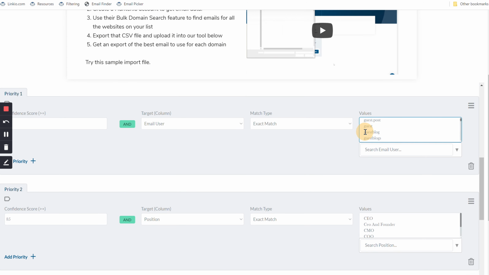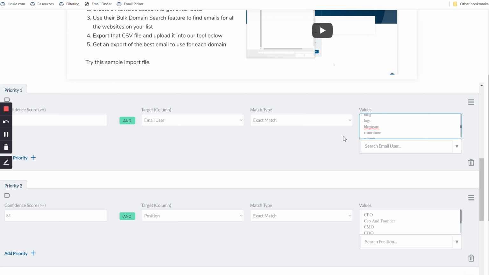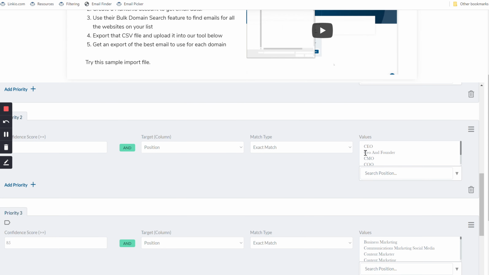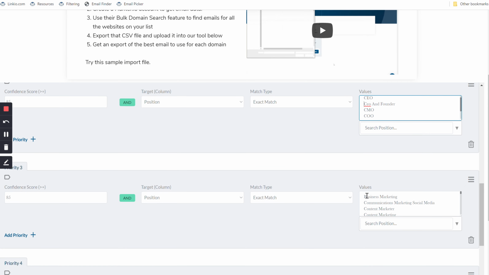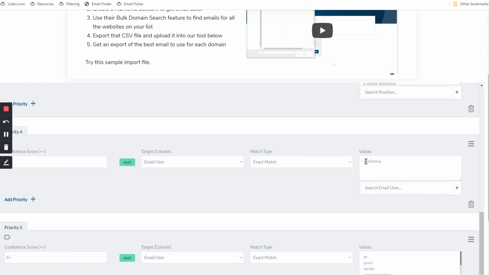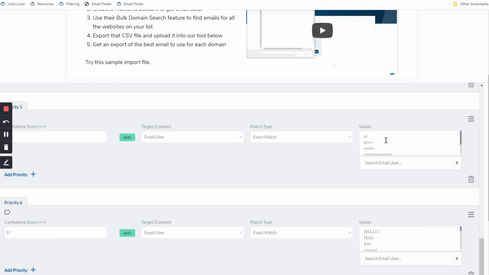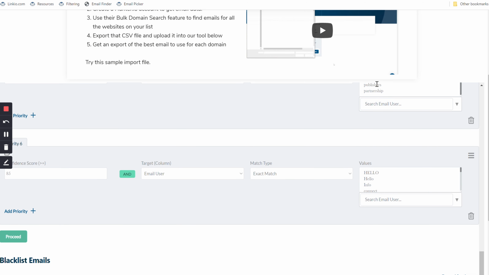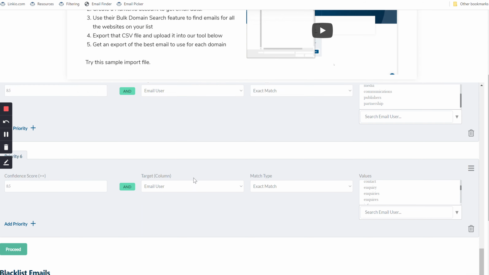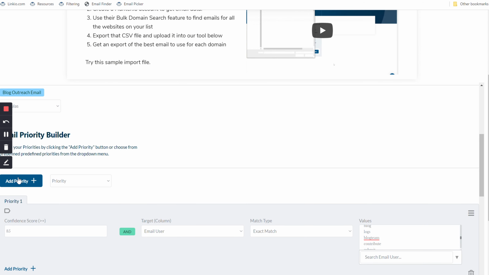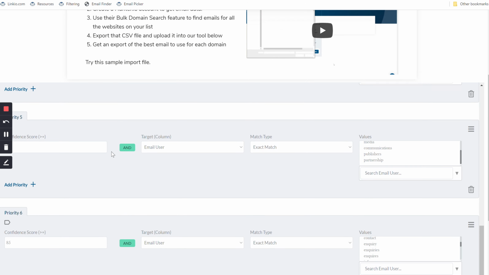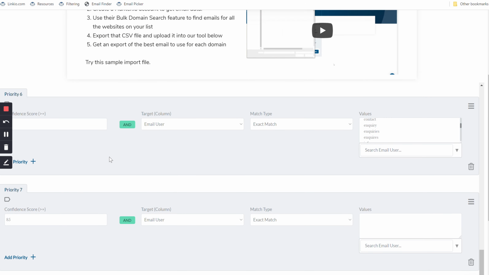So this formula looks for guest posting emails first, and then it looks for the founder, the marketing person, or just an email that has a general marketing name. Then it looks for PR companies or the PR email, and then it moves over to the generic. And you're welcome to keep building more of these as you want.